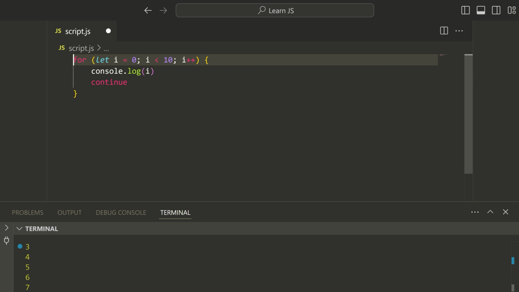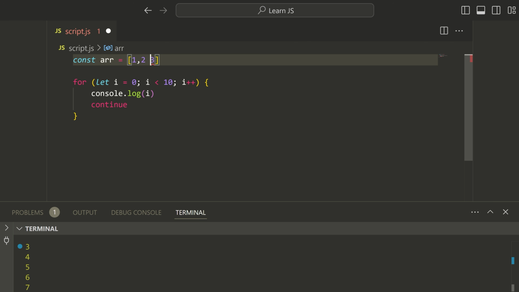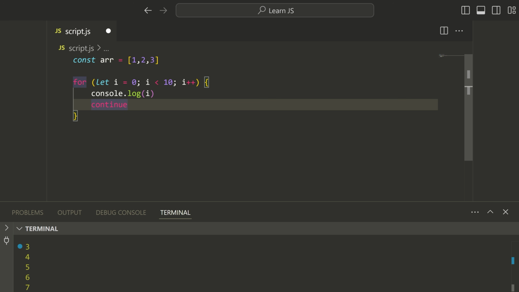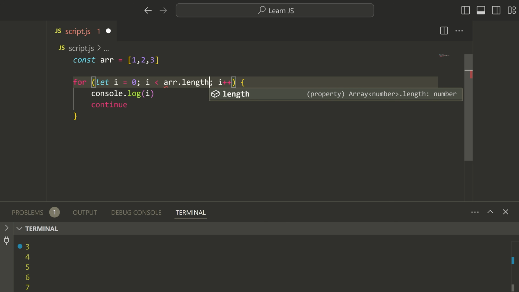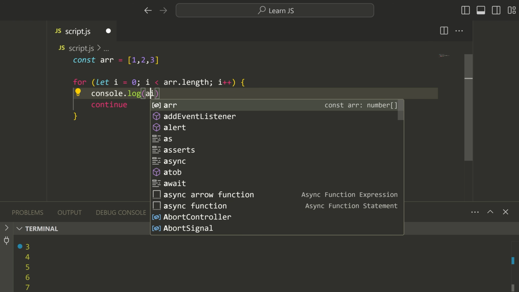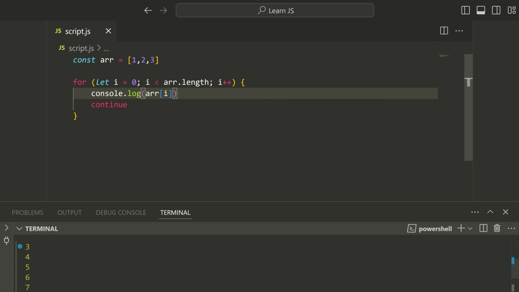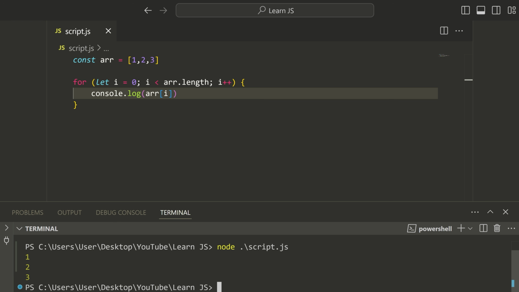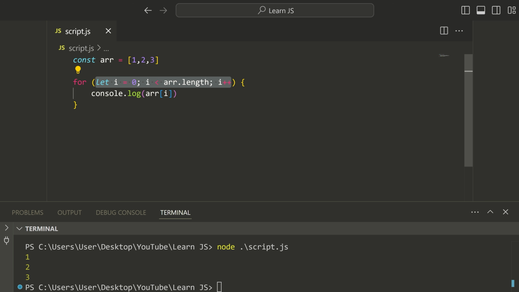Where for loops become a little bit more useful is when we're looping through some kind of structure. So for example, if I wanted to loop through my array, I have const arr 1, 2, 3, and I want to loop through this, I can use this iterator syntax and go arr.length, and then access arr at index i. And let's get rid of the continue and clear and run, and you see we get 1, 2, 3. Now, of course, you probably already knew that, but what we can do as well is use a different type of syntax where we loop directly over the structure.